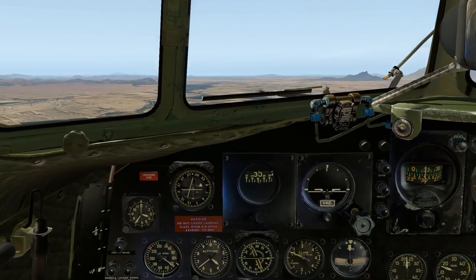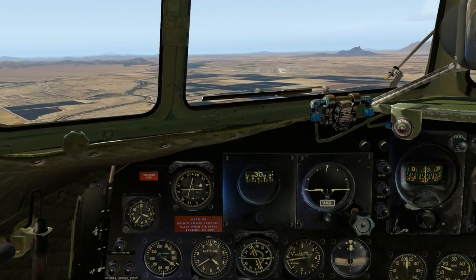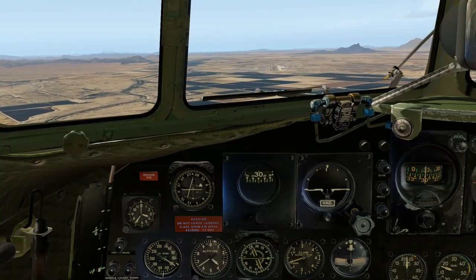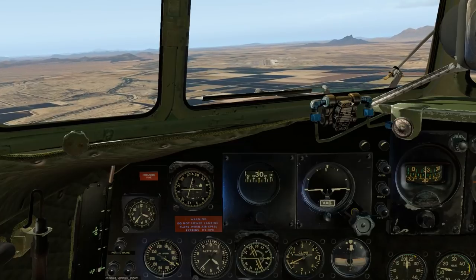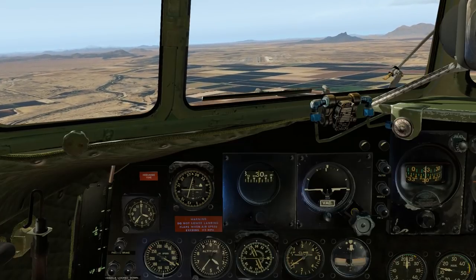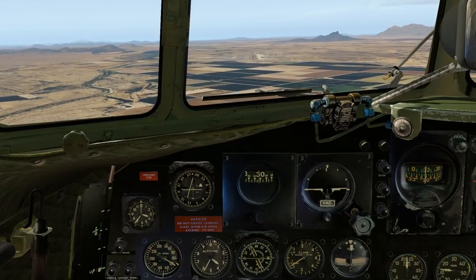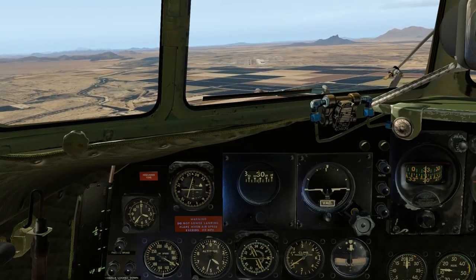Oh, jeez. This is why investing in a throttle quadrant probably needs to be next on my list, because making those adjustments, having to look away, depending on the aircraft, is just not a very good idea.